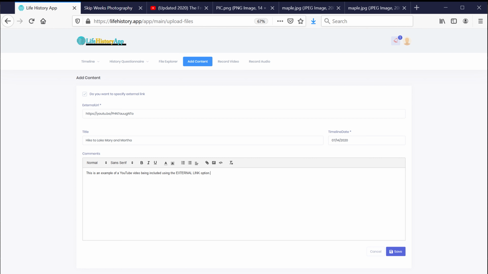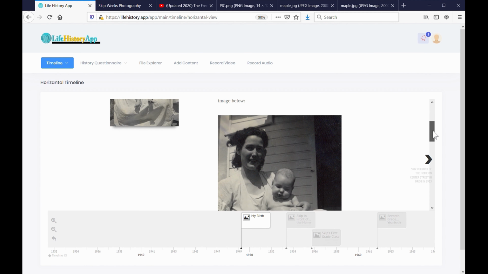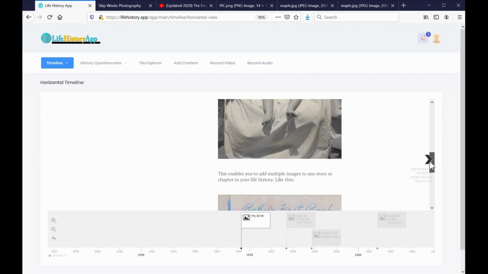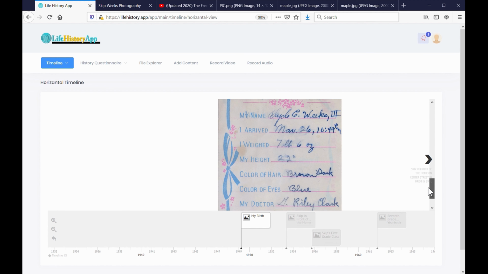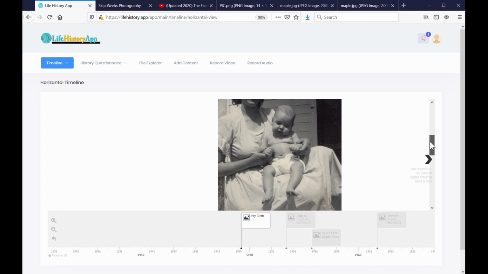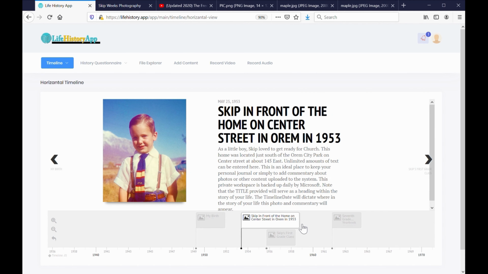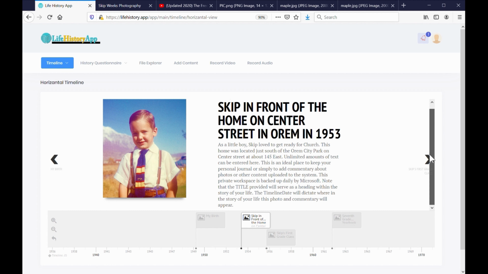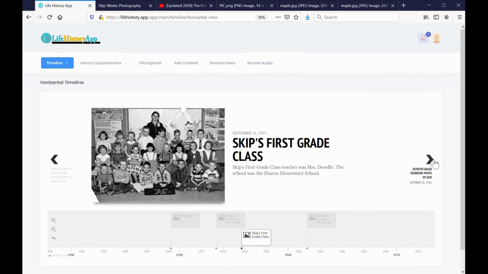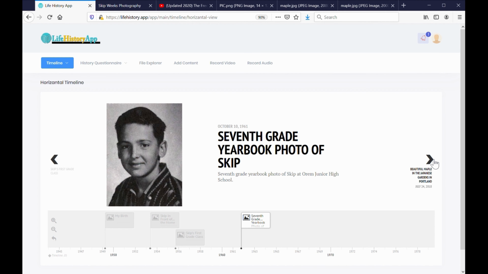Now let's view the horizontal timeline to see all the elements of our life history that we have added in the last few minutes. Notice that you can click on thumbnails below the timeline or click on an arrow to scroll to the right. On a mobile device, you can also swipe to scroll right or left.